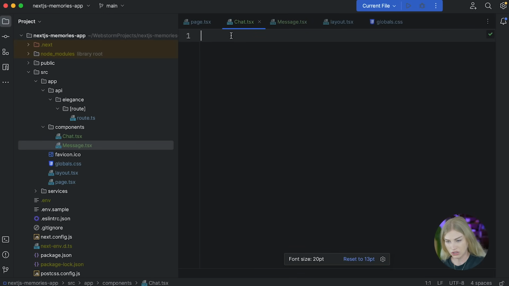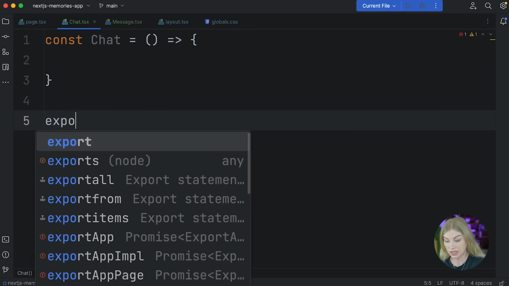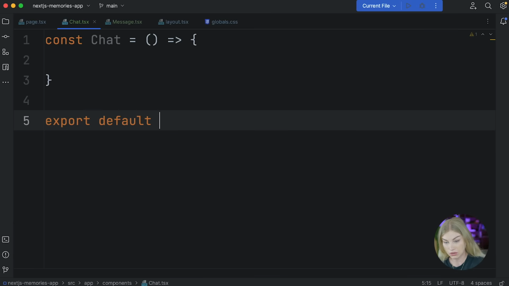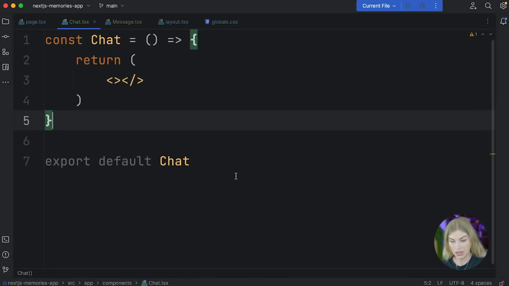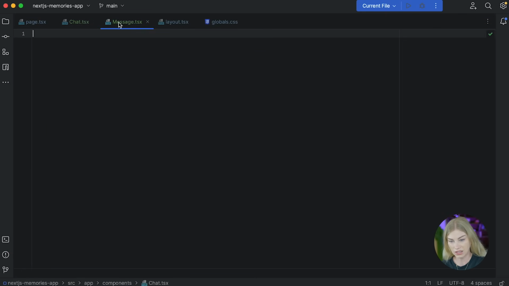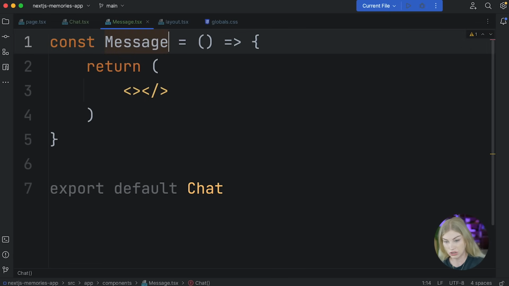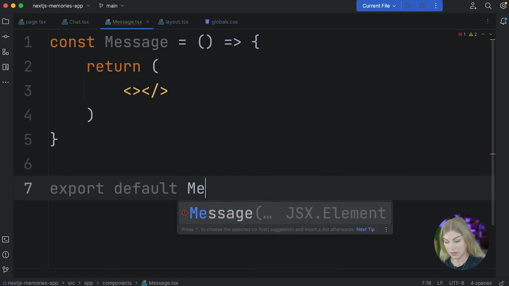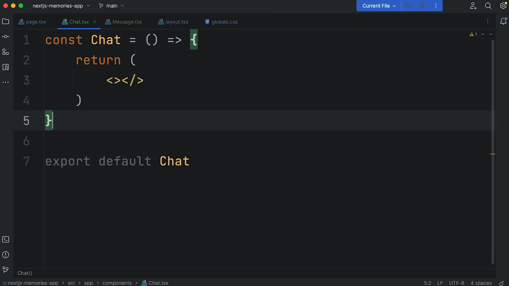So great. In chat, let's minimize this for now. I'm going to do const Chat equals, so just like so. And of course, export default Chat, and we'll just return something, right? So return, I'm just going to do an empty element for now. And of course, we could just copy that for message too. I'm just going to change this to Message, an individual message, and export that also. Great. So now let's do the chat.